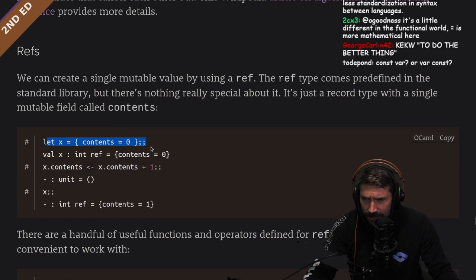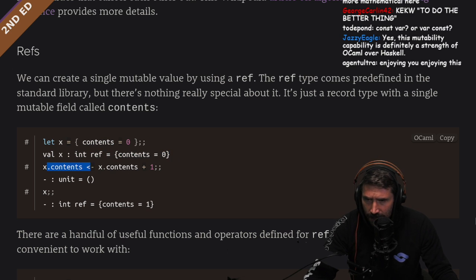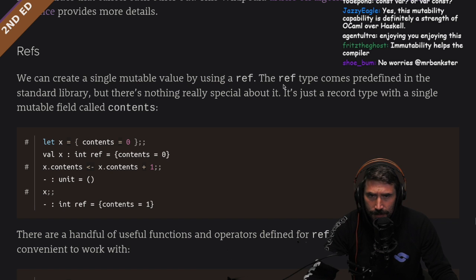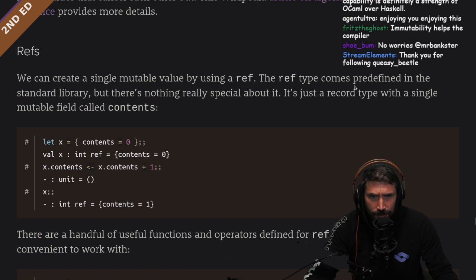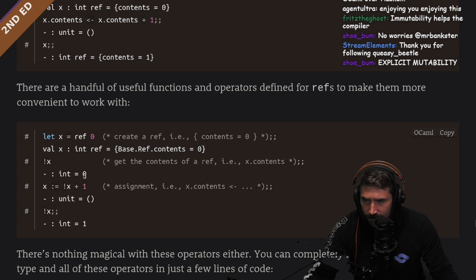All right, so let x equal this. It's a ref to contents. Contents this. All right. It's an int ref. The ref type comes predefined in the standard library, but there's nothing really special about it. Okay, good. There's a handful of useful functions and operators defined for refs to make them more convenient to work with. All right, ref 0 creates a reference. Nice. Let's see, it gets the contents of a ref.